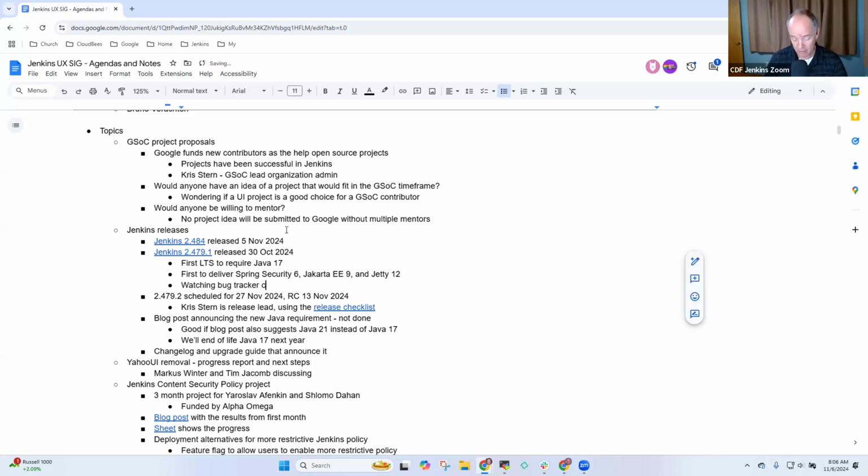And thus far, it looks quite smooth. Certainly, there have been some bumps, there have been some surprises, but they're relatively few and minor. For example, the LDAP plugin must be upgraded concurrently. It's in the documentation, but we've had users who didn't read the documentation and bumped into that problem. The next release on that line is scheduled for the 27th of November. Chris Stern is the release lead, thanks to Chris, and has already created the release checklist.